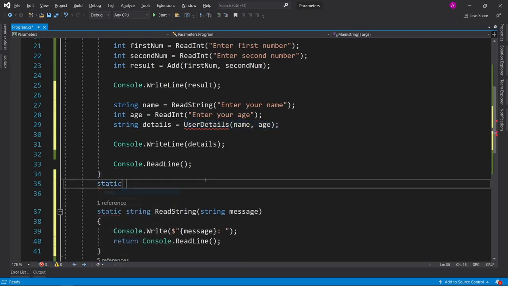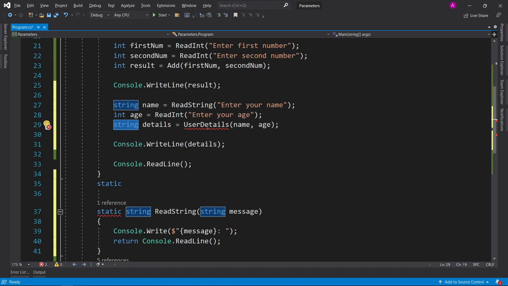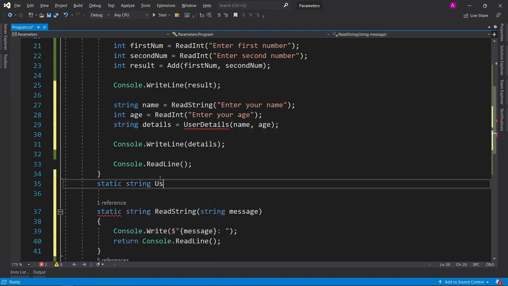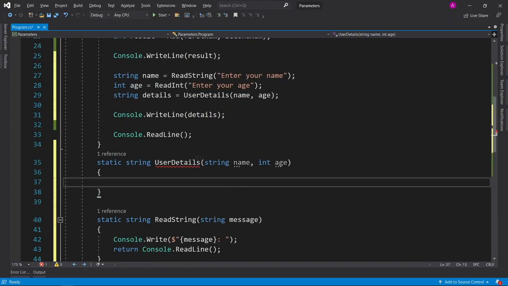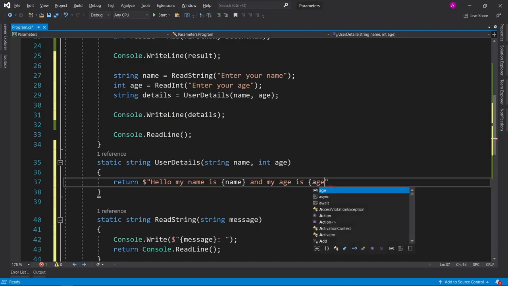So let's go ahead and make use of this function. We can have a static, and it's going to return us back a string because we're placing it inside the string. And then it's going to be user details, and then our name is a string, our age is an int, and then inside here we just want to concatenate those 2 values together. So we can say hello, my name is name, and my age is age.